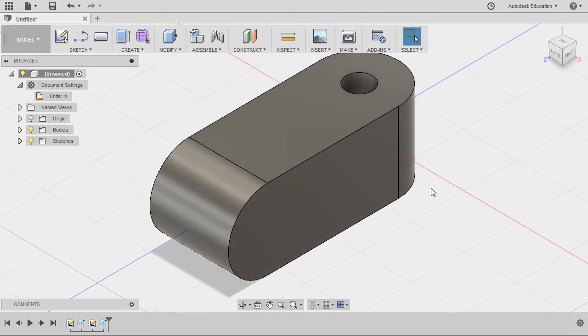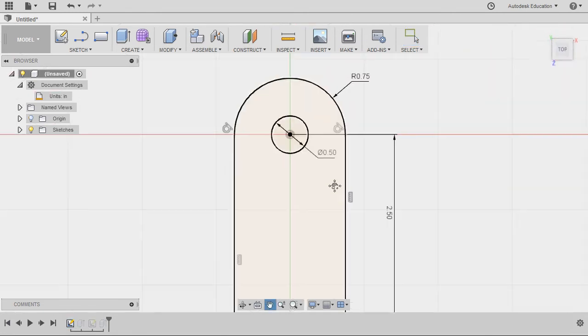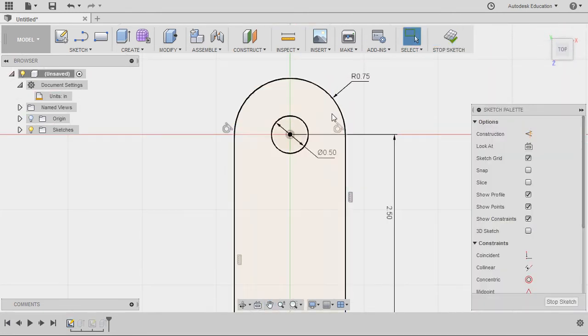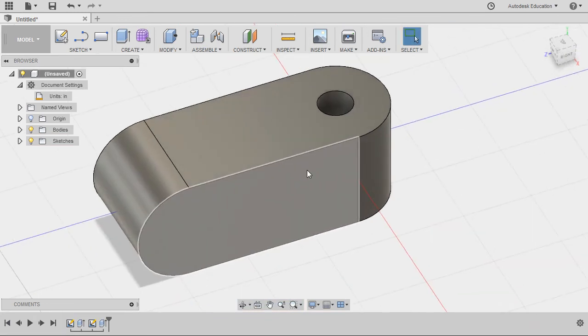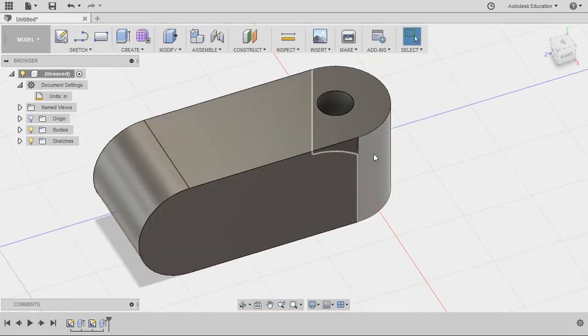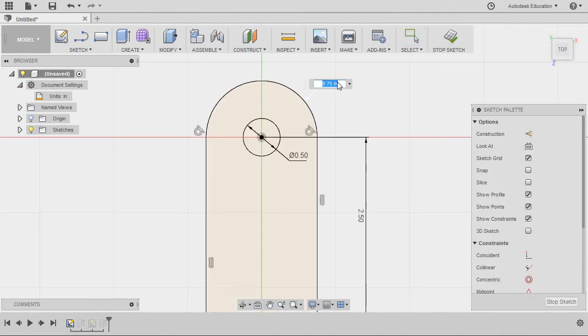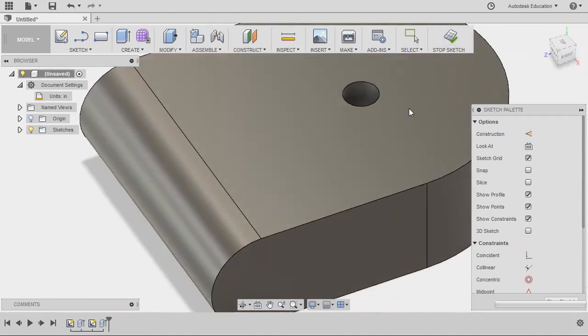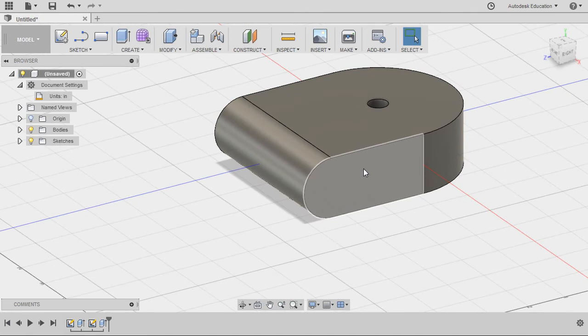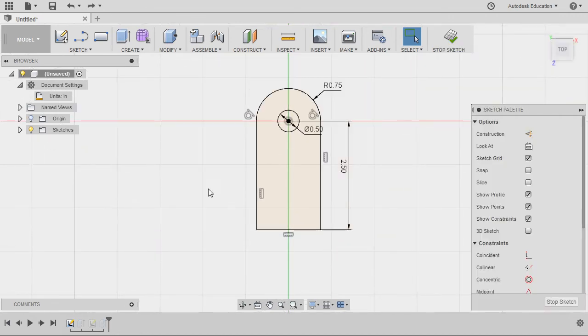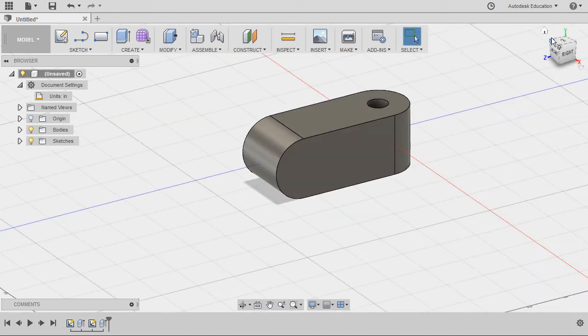The reason for using extend to object is whenever the radius from our first sketch changes, the faces will automatically update tangent to the cylindrical face. For example, let's change this to 2. And selecting stop sketch, notice the face updated tangent to our cylindrical face. So hitting Control Z to undo, selecting stop sketch.